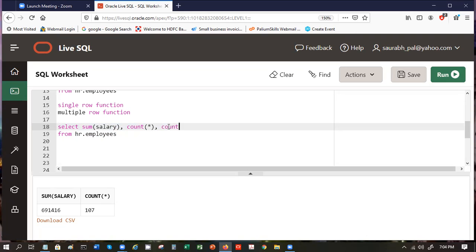I can also do count of, let's say, department ID. That means how many employees have a department ID. And then I run this: 106. That means one person does not have a department. There are 107 rows, the count is 107 and the department ID count is 106. One person doesn't have a department ID.